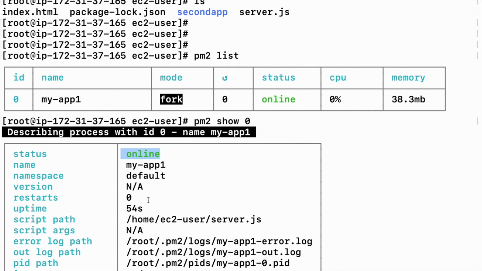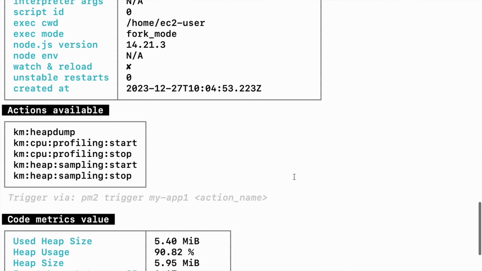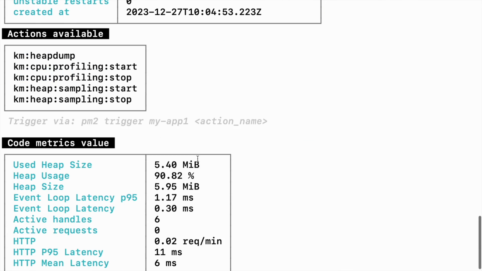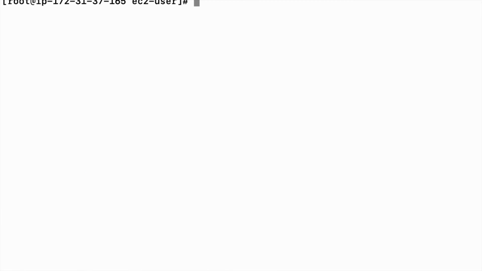What is the status, where is the script path, where the error logs are going to be stored, and you can see how much resource consumption it is using. Everything is shown here. That is one useful command we get with PM2.